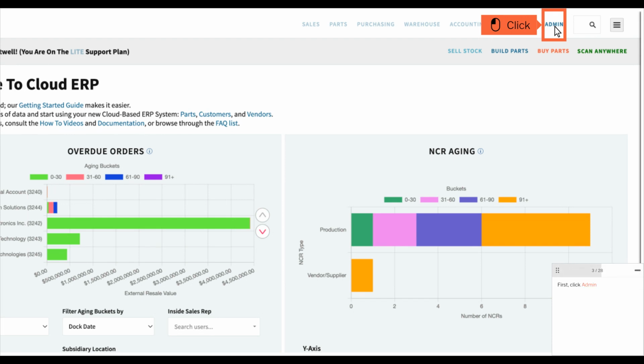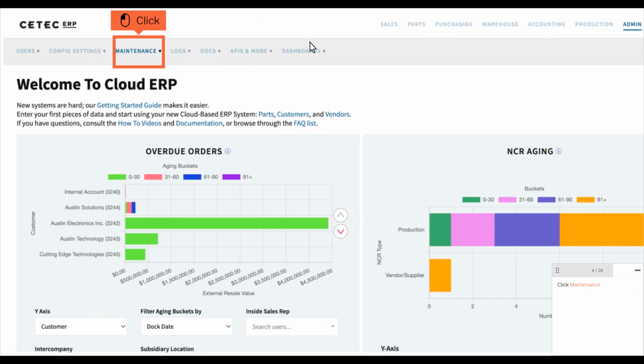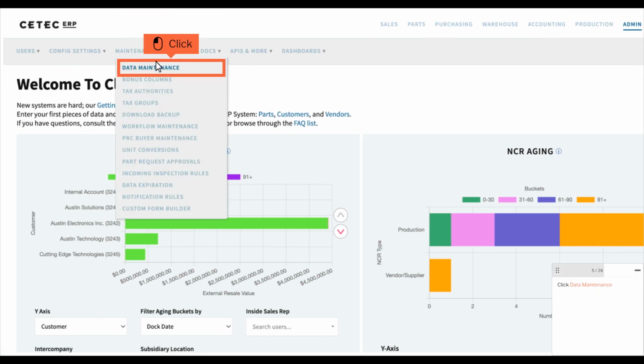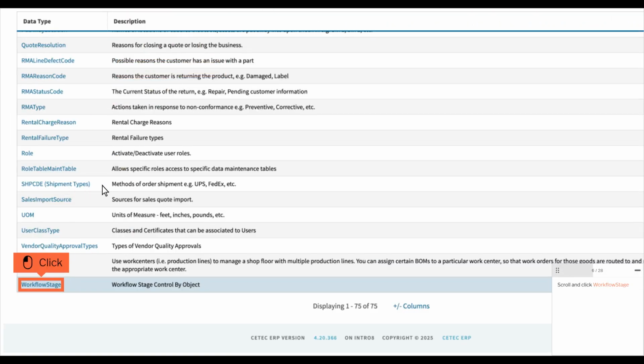First, click Admin. Click Maintenance. Click Data Maintenance. Scroll and click Workflow Stage.